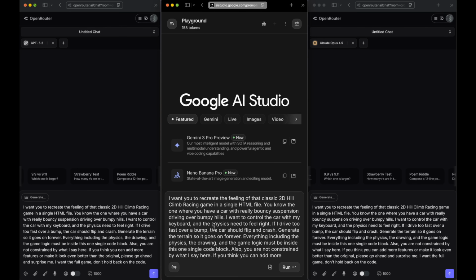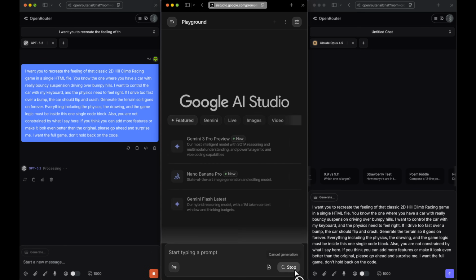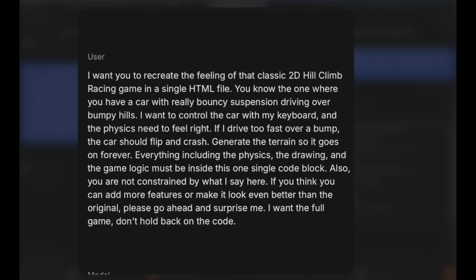Next up, do you know the game Hill Climb Racing? Even I enjoyed it. Let's see if these models are able to recreate it in a web page. So let me send this prompt to all three models. You can pause and have a look at the prompt.